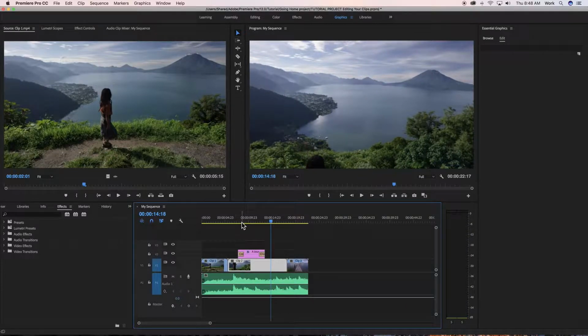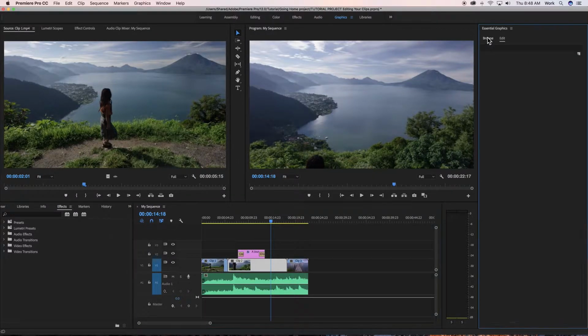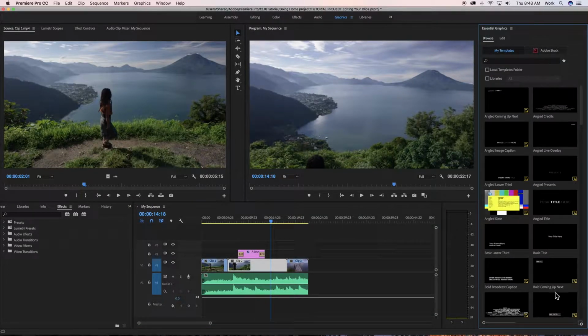Perfect. So a few other things about graphics. We also have the option to, under the browse menu inside of graphics, choose some presets, which can make it easy to just add content in there. But I like what we have here, so I'm going to stick with it.